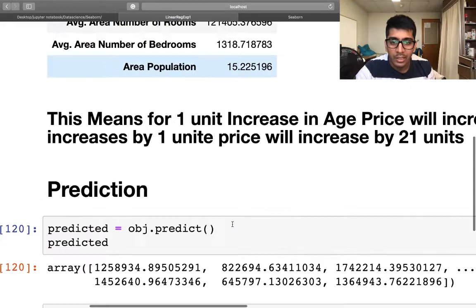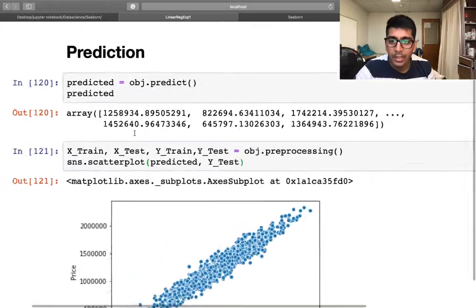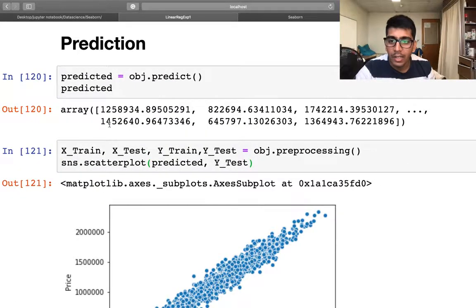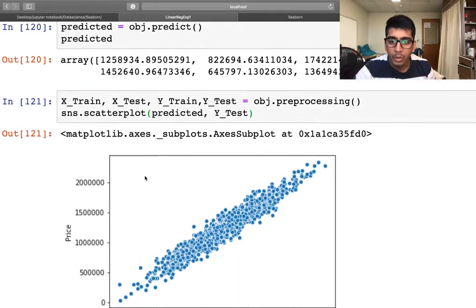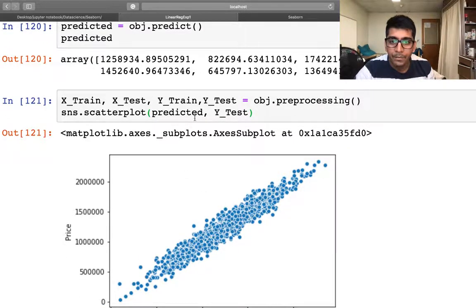So here you can see a nice, beautiful analysis. Now what we do is basically the prediction. Just call the predict method, and I got all the predictions. Then I compare them with y_test, and I just do basically a scatter plot.